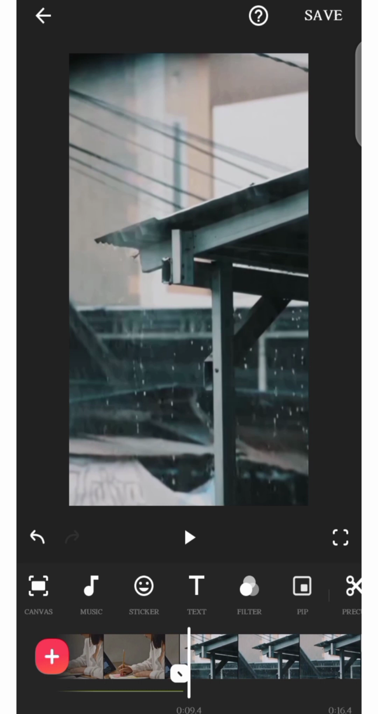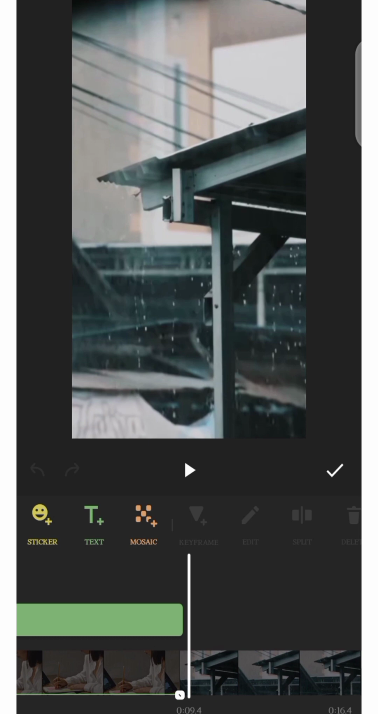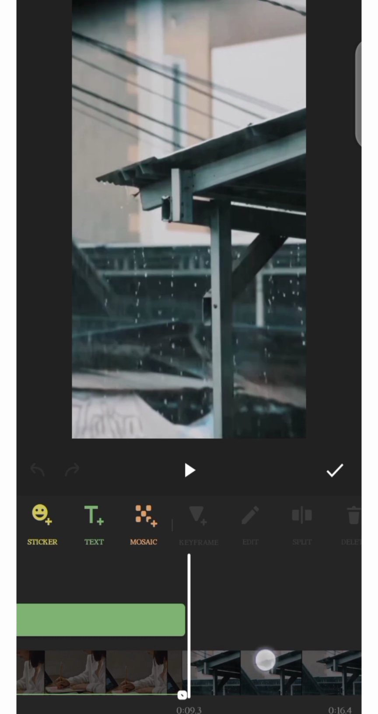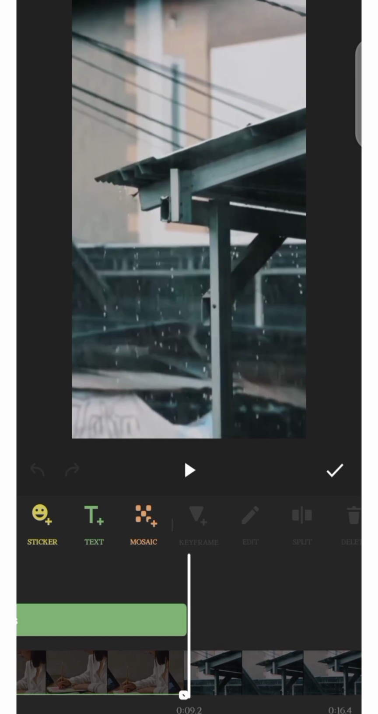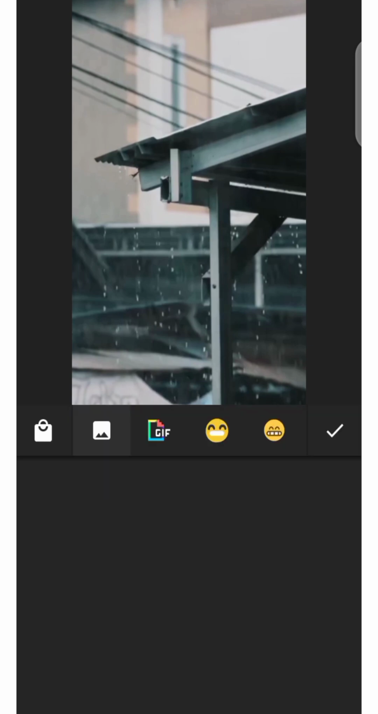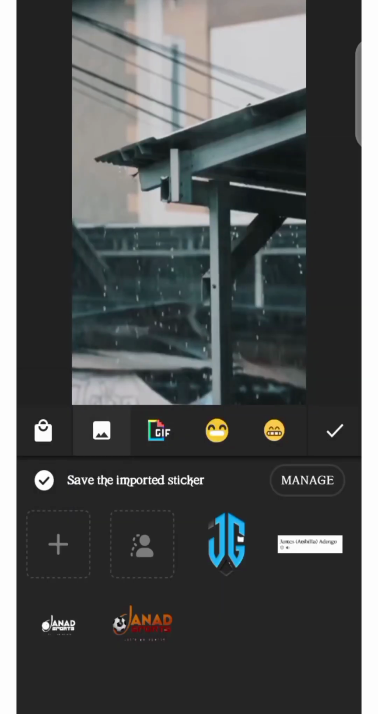you narrow it down to the second video, right? Now we have sticker just beside text, so click on sticker, right? After clicking on sticker, okay, you can see sticker here, another sticker, so you click on it. So after clicking on it, you have plus here, then you have I think this is CapCut.